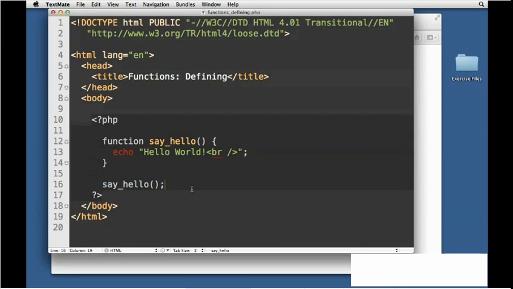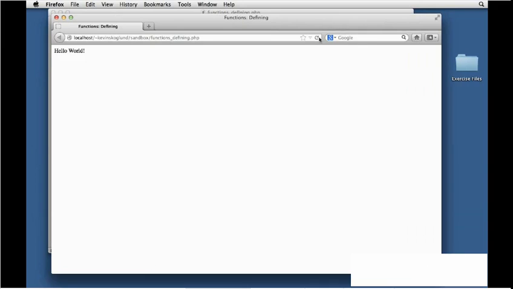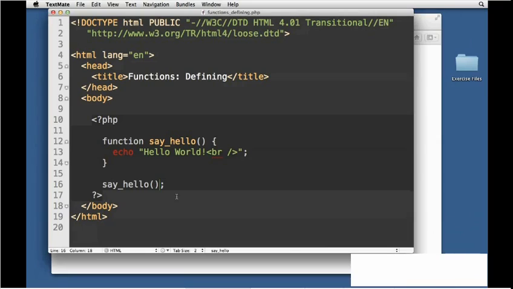Let's try it now. Let's save that. Let's go back over here. And sure enough, hello world pops up. Now the parentheses here are not optional. If we are calling a function, we want to make it clear that it is a function. If we take it away, then PHP sees this as something different.